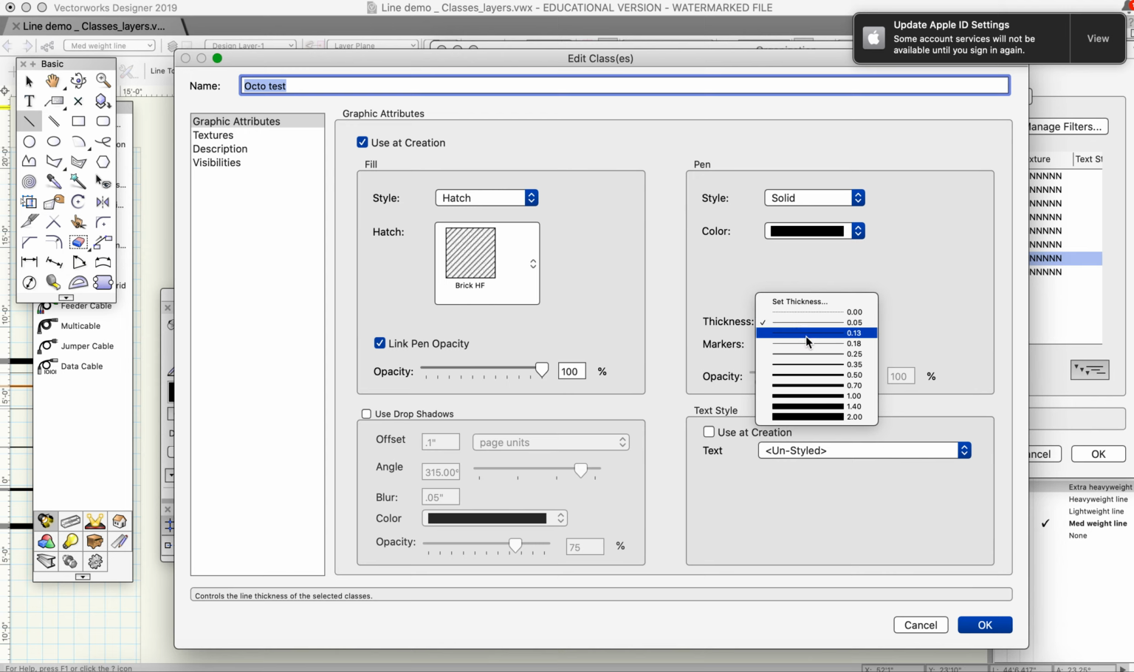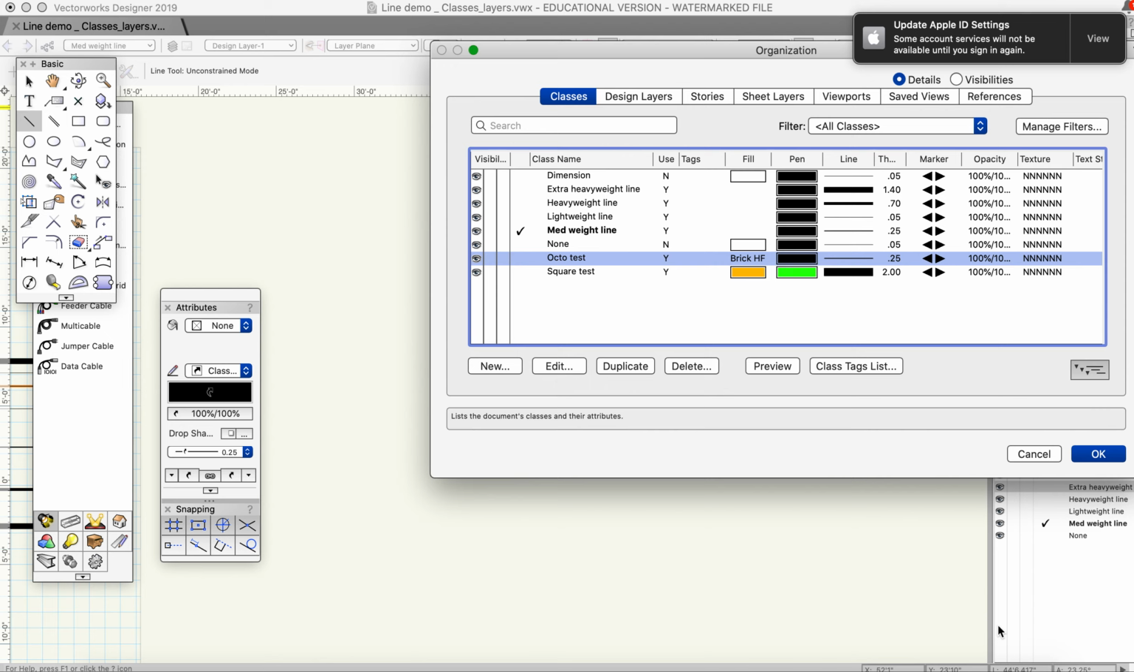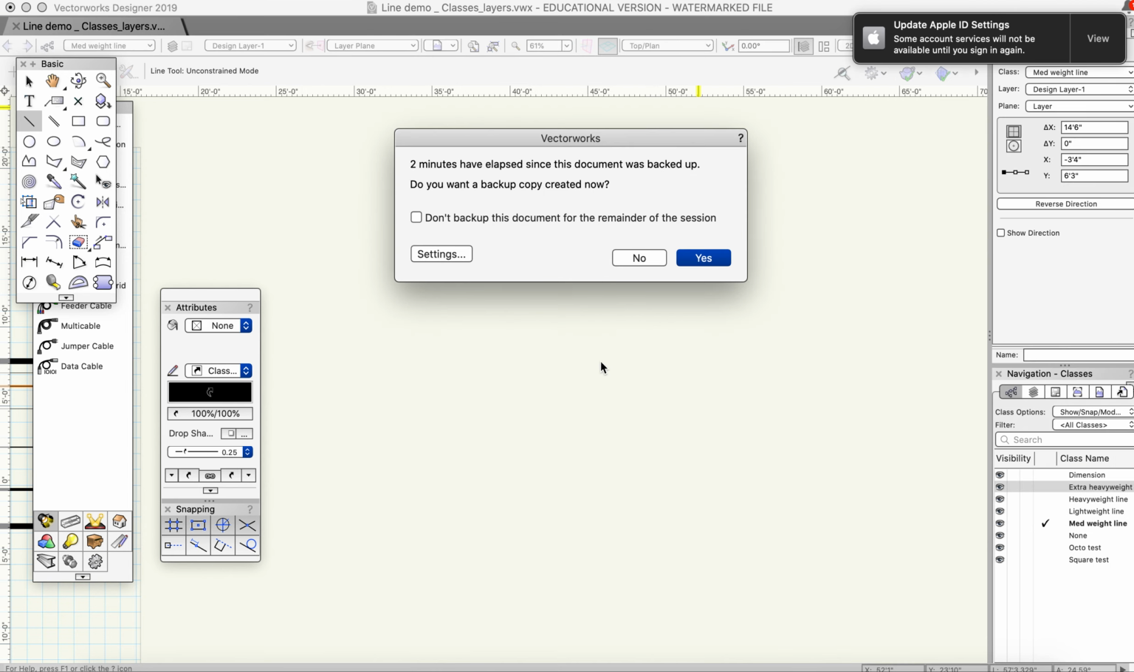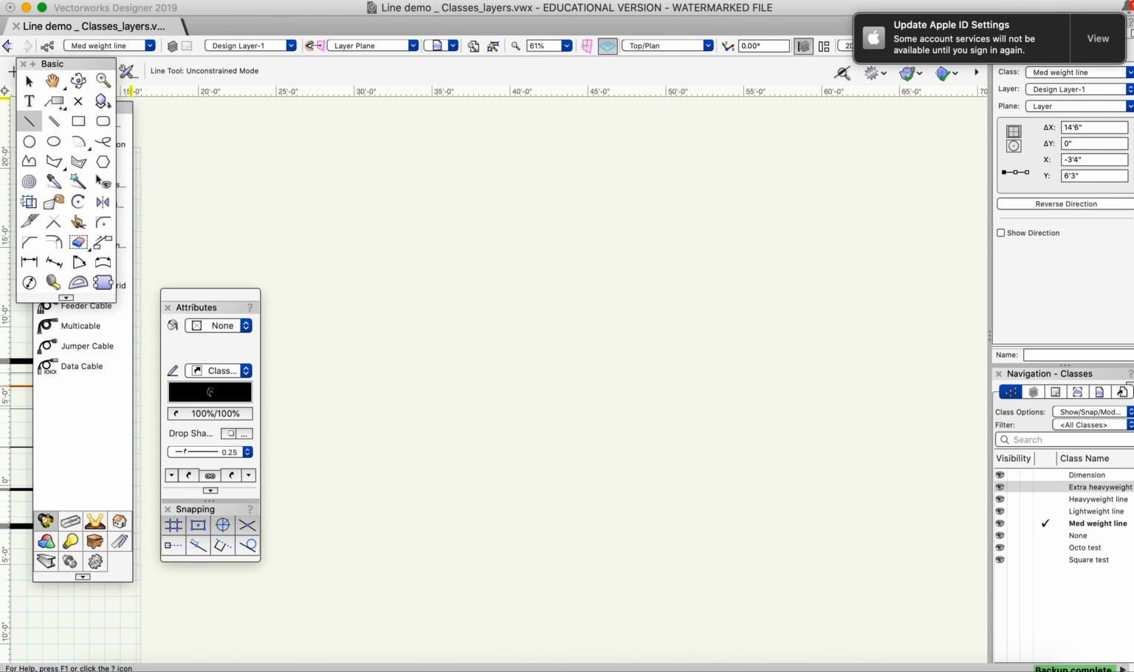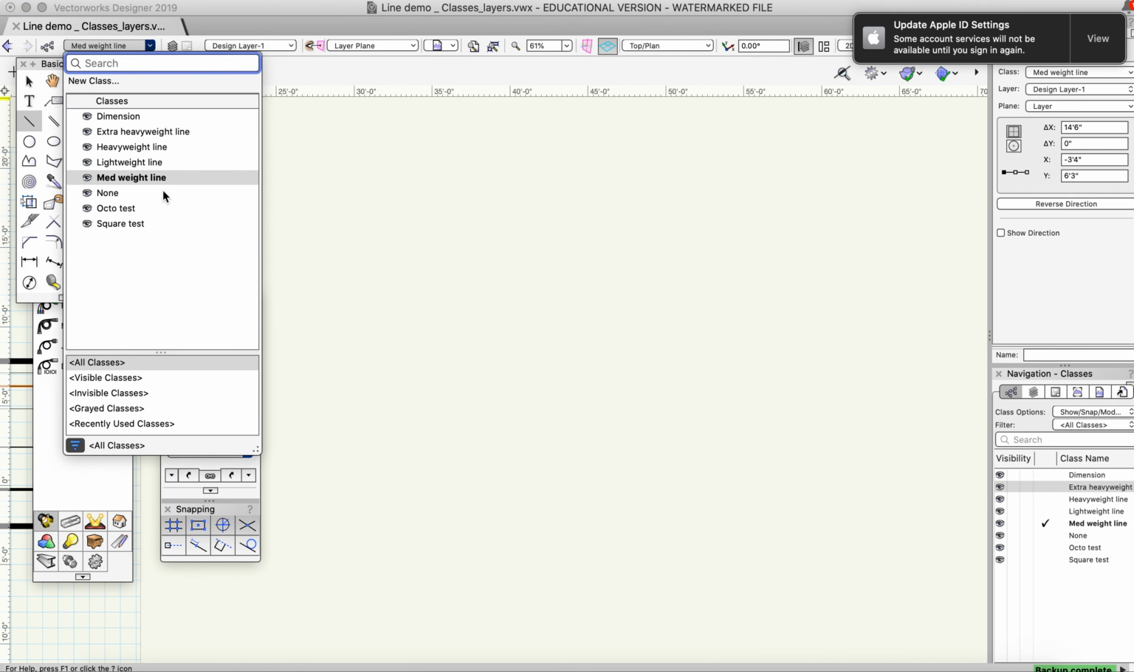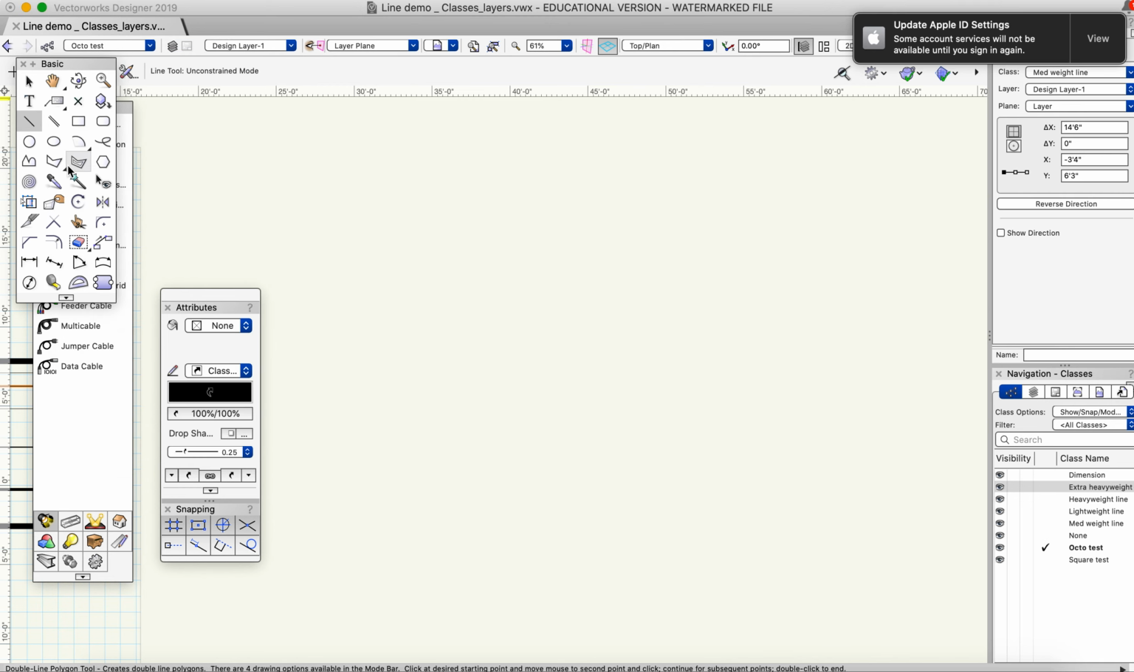So I'm going to give this a medium weight thickness, right? Which we decided was 0.25. Right? So your octagon is going to be hatched in a medium weight. And notice where it says fill, it shows HF. That's wonderful. So now I'm going to go through and I'm going to select Octo Test.